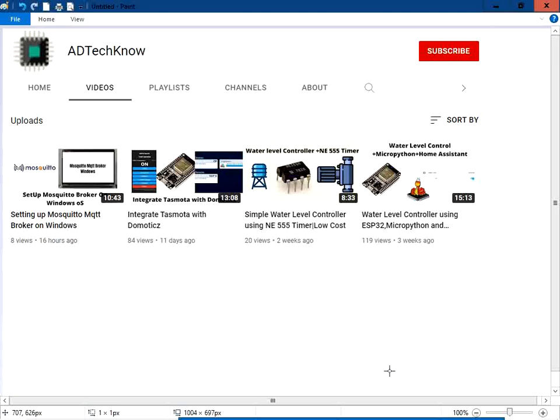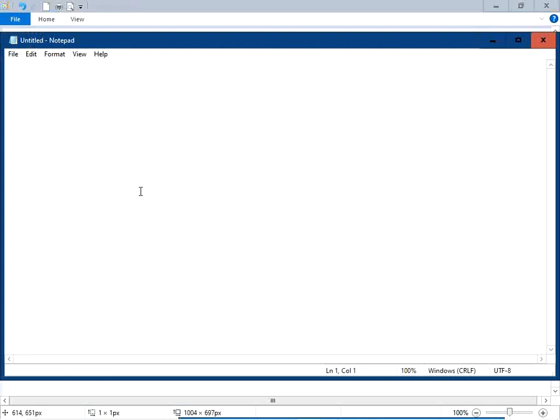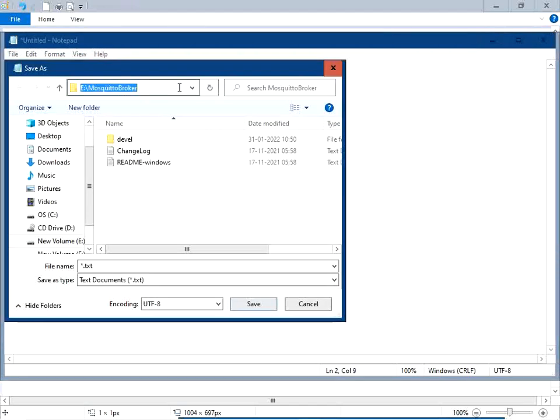In the first method we are going to create the password file. So open the notepad, add the username and password in this file. I am going to write the username as ABC and password as 1234. I am going to enter another username, that is DEF, and password is 5678. Save this file in the same folder where the Mosquitto Mqtt Broker related files are stored. Give the name as password1 and save it as text file.